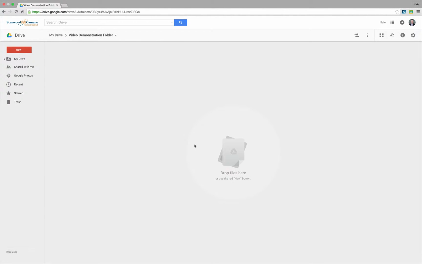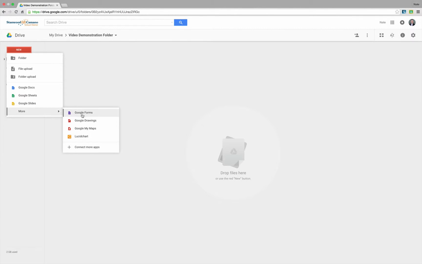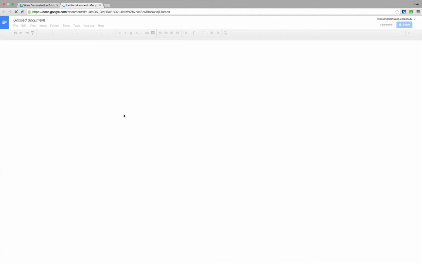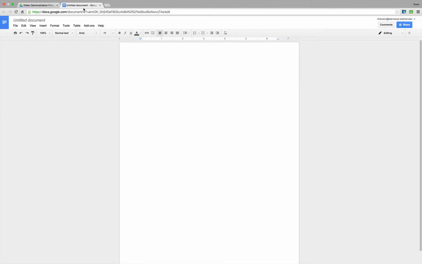If I want to create a new Google document, I just click on the New button and choose Google Docs. Notice there's some other options here, and we're going to have training and video resources to cover these as well. So Google Docs is what we want to create right now. And now I have a brand new word processing document.